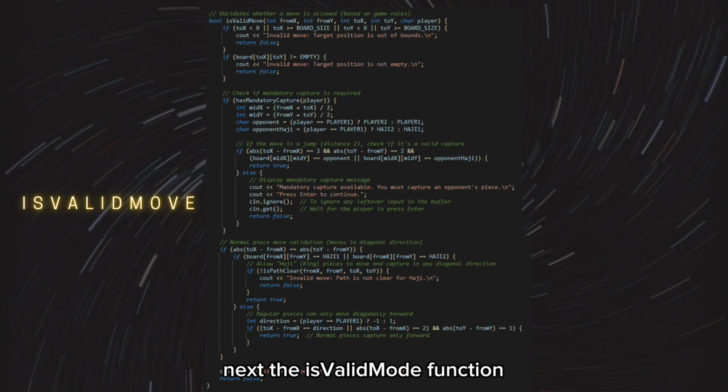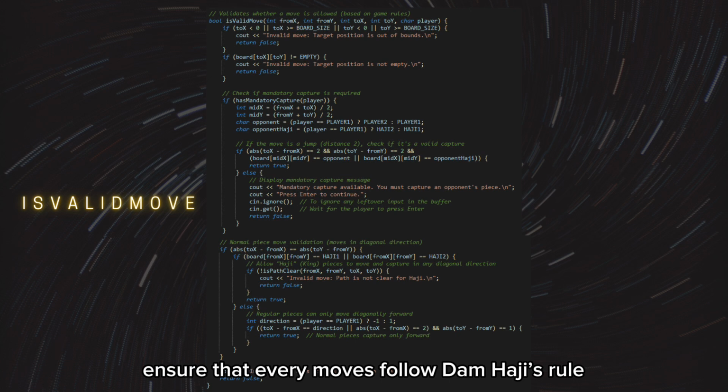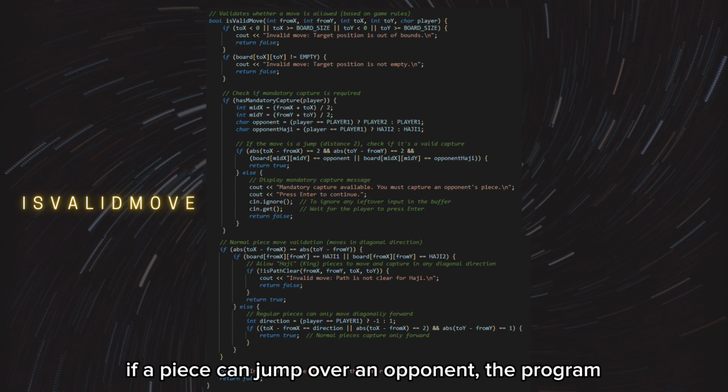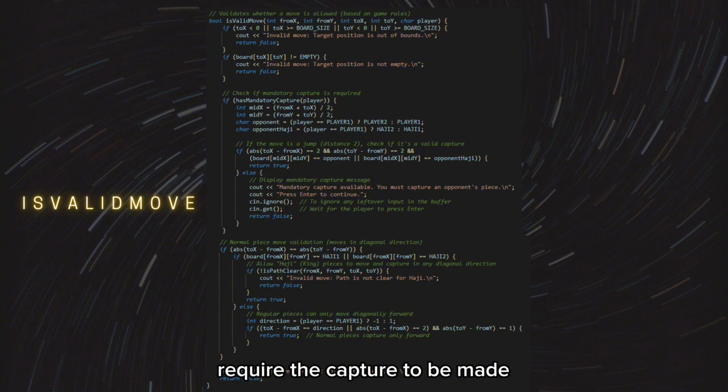Next, the isValidMove function ensures that every move follows Haji's rules. It checks if the move is diagonal, whether the target square is empty, and enforces mandatory capture if available. For example, if a piece can jump over an opponent, the program requires the capture to be made.